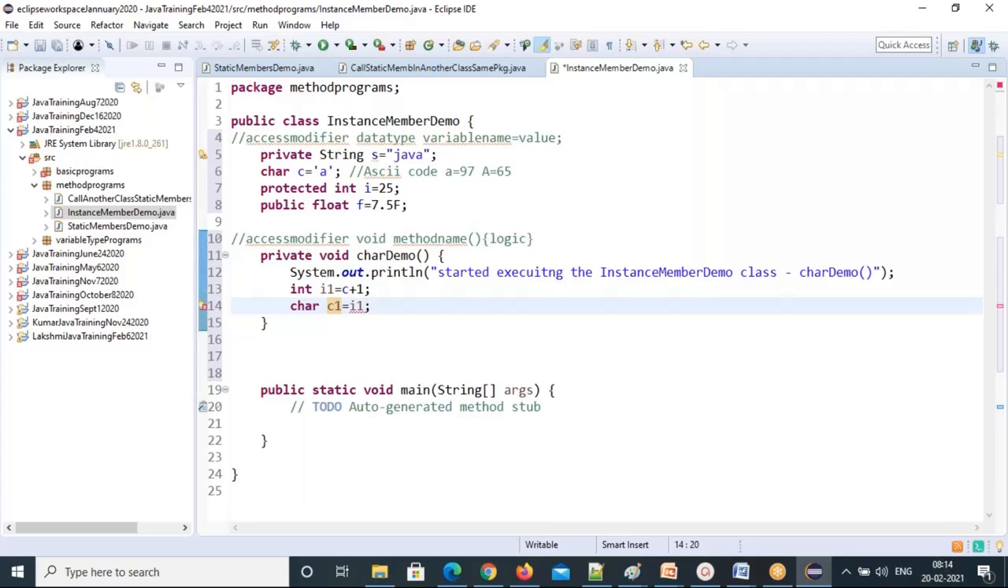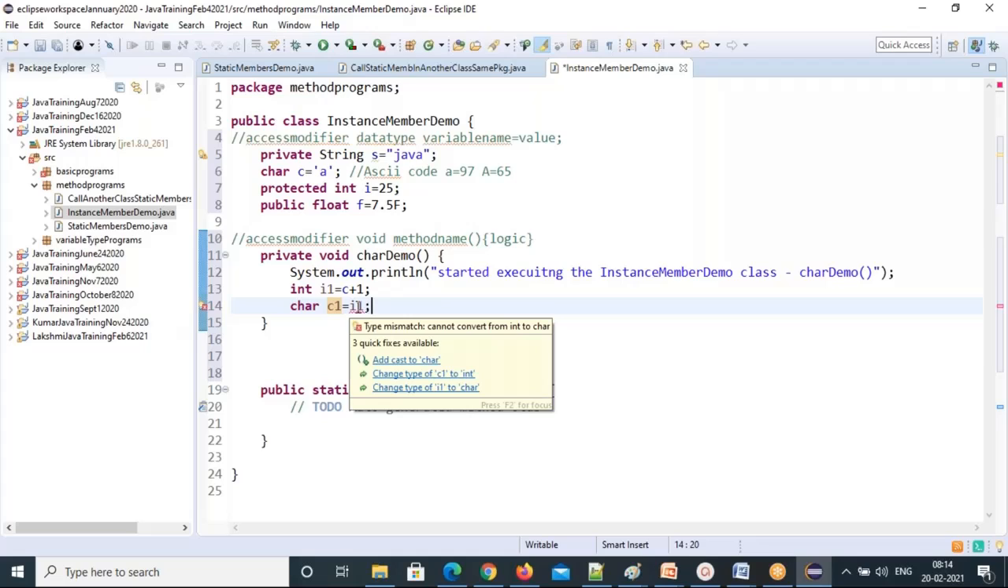Now why is it throwing an error? See that red mark, read the red mark. Put a typing on that red mark. Type mismatch. Cannot convert from int to character. Why, what is the reason here? Why is it throwing a type mismatch error here?